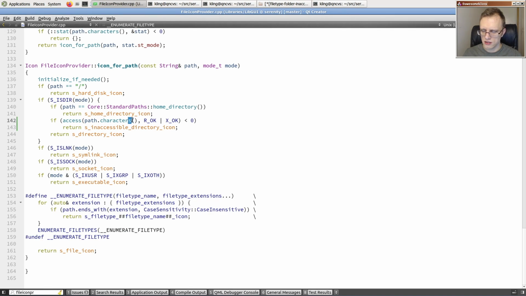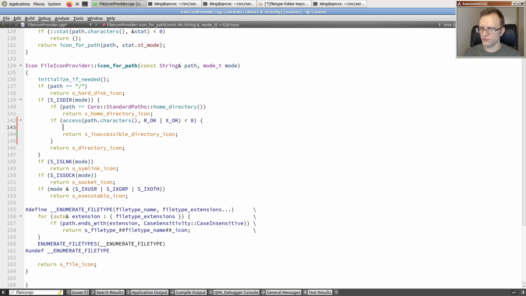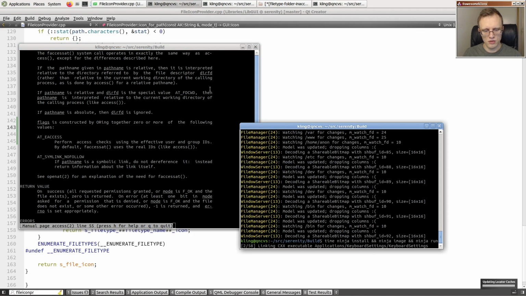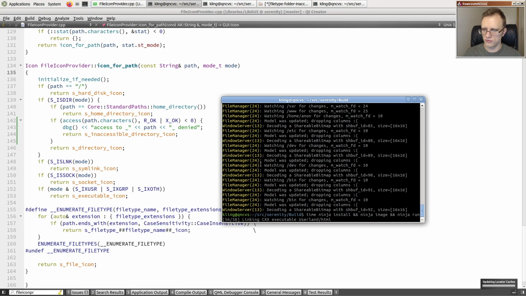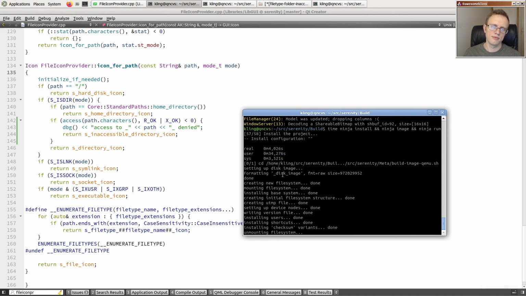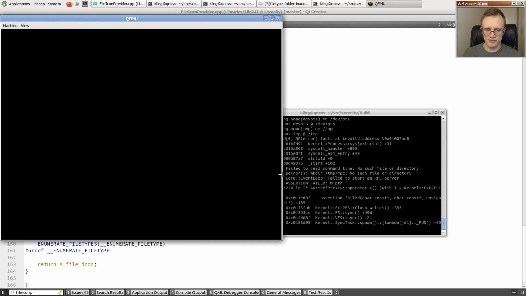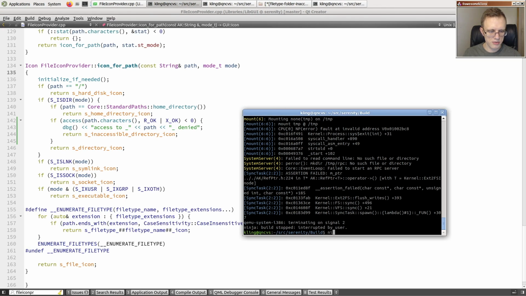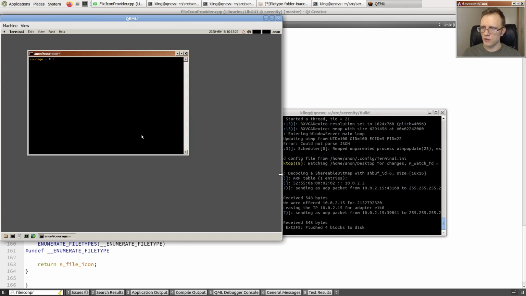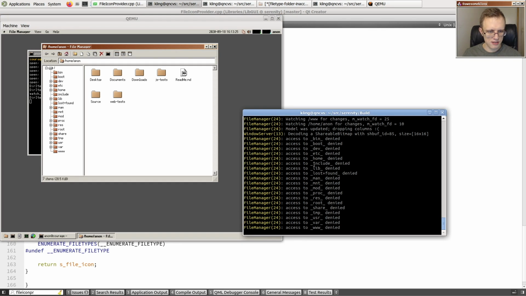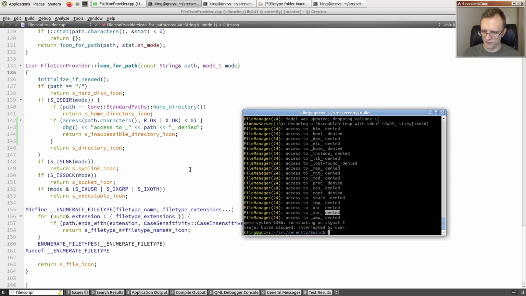So why does this fail? Let's see. Access to path denied. Let's see what kind of paths we are looking at here. Okay, there's that startup time assertion again. Should probably debug that at some point. So access to, oh shit. Right, these paths are relative.